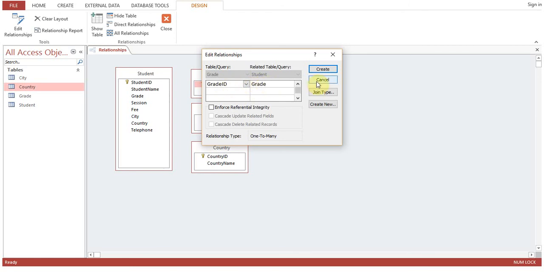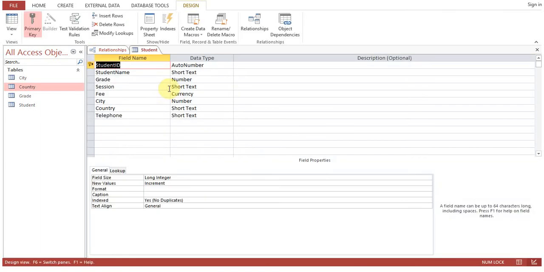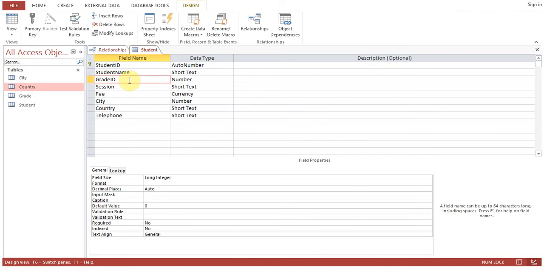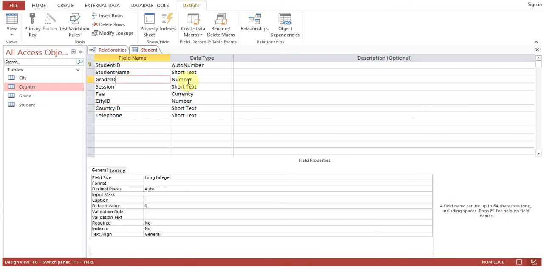As you can see, this is grade ID, city ID and country ID, but here we have grade, city and country. So just to make the field names the same, we will put grade ID, city ID and country ID. Now remember, whenever you are going to join two tables, whether the field names are the same or not doesn't matter, but the data type should be the same in each table.